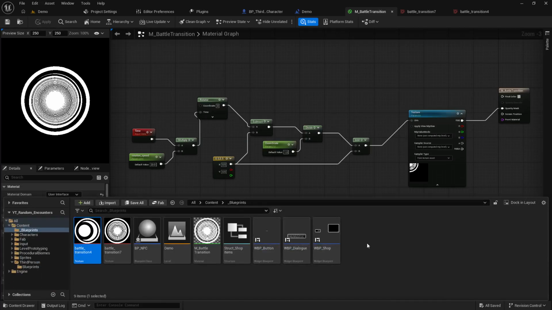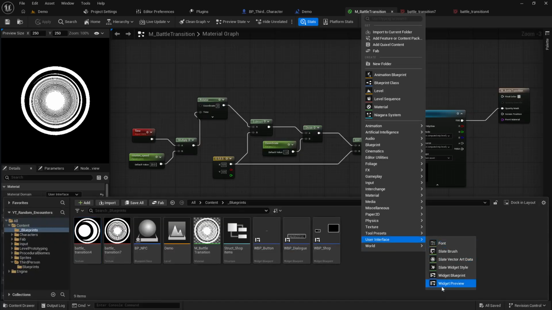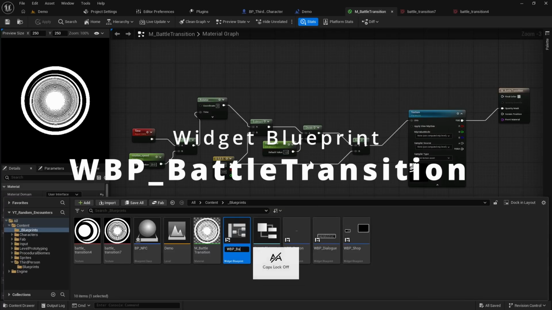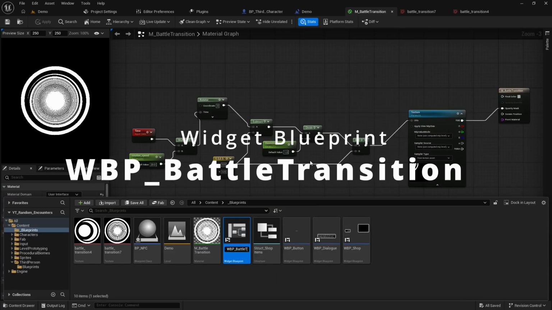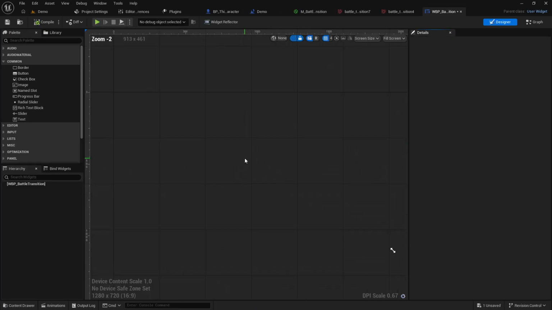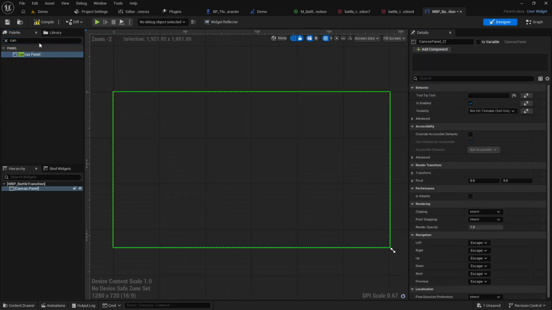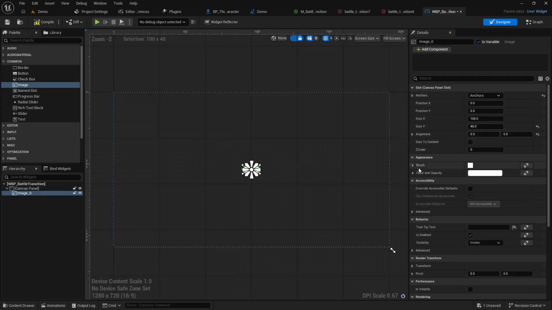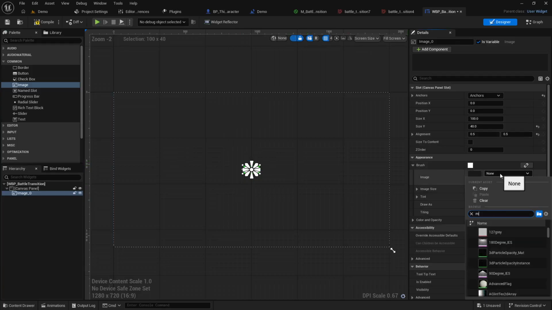But let's go ahead and create a user interface widget blueprint. We'll call WBP underscore battle transition. We'll double click to open that up. And just like most widgets, we add in a canvas panel starting off. And then we're just gonna add an image. I'm gonna anchor this center, hold Control, center, hold Shift, center, then it centers my item. And the brush settings, I can set it to use that M underscore battle transition material we just created.